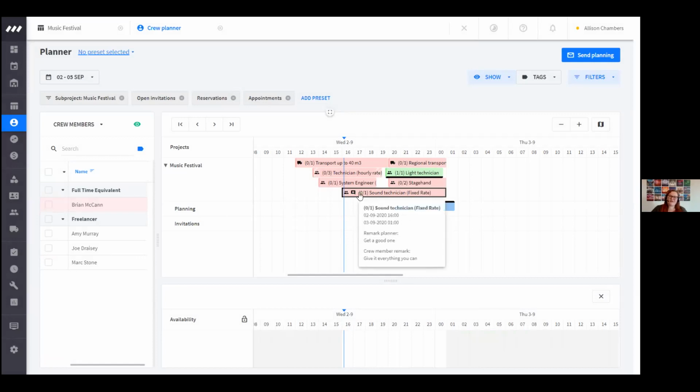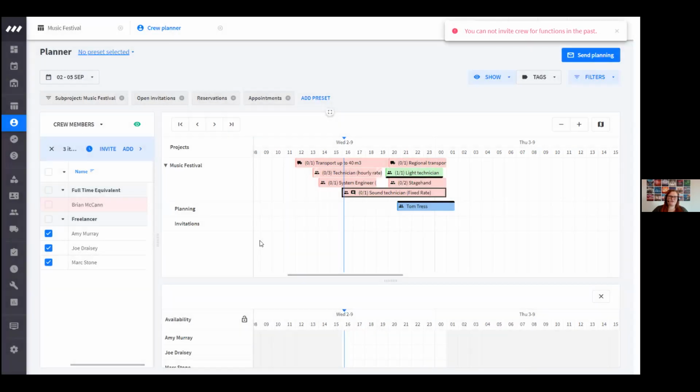So now, as a sound technician, we can see who could actually work for us. We know that Brian is not available because he is marked in red, but we know Amy, Joe, and Mark might be available. They are marked in white, so we aren't sure at this point. But what we can do is go ahead and invite them. So let's invite our crew members there.